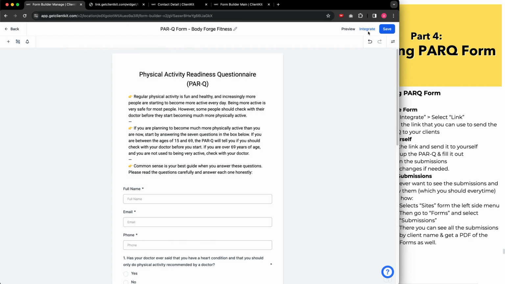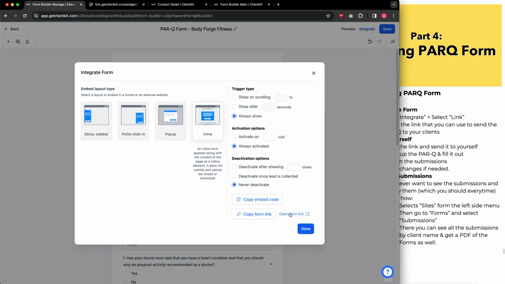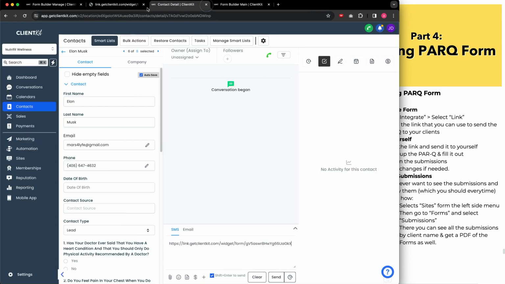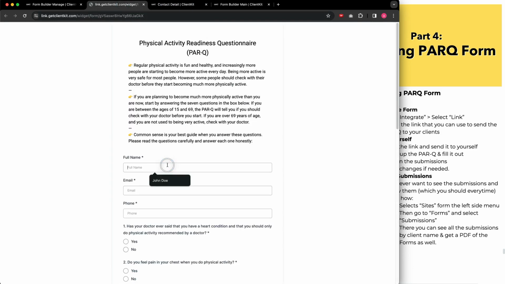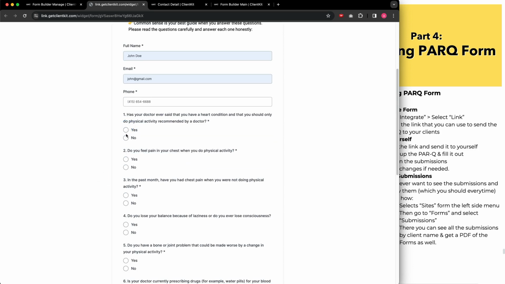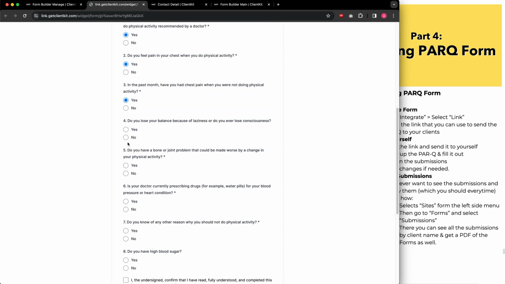I'm then going to hit integrate. I'm then going to open form link, right? Because I had to open another one because this is the old one. I can close this one out. I'm going to fill it out once again. John Doe, let's say it saves all my information. Let's enter in a phone number. Okay. From there, I'm going to hit yes, yes, yes. Okay. I can even hit no for one of them.